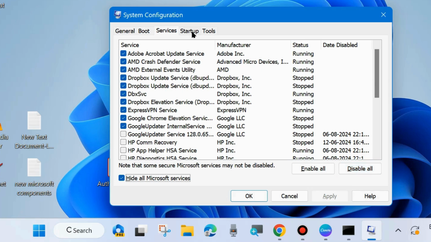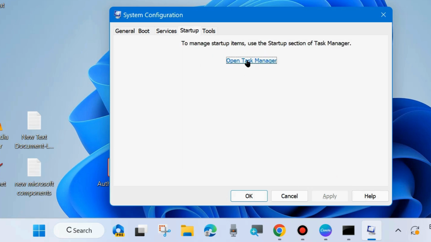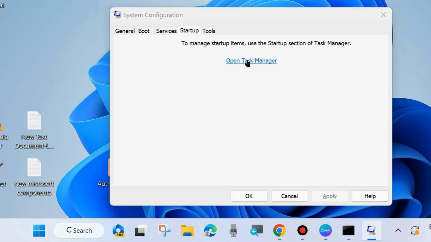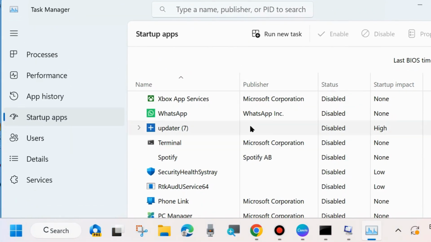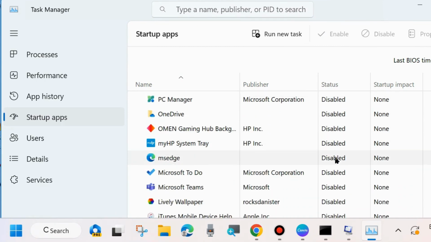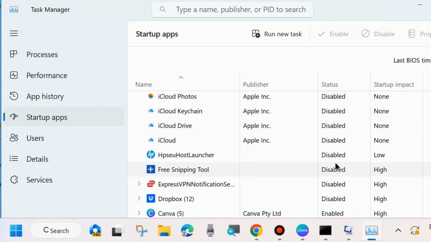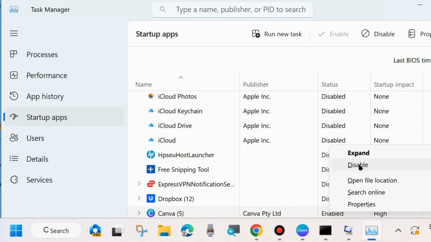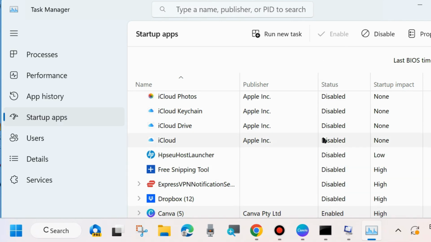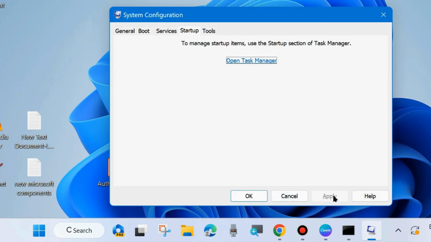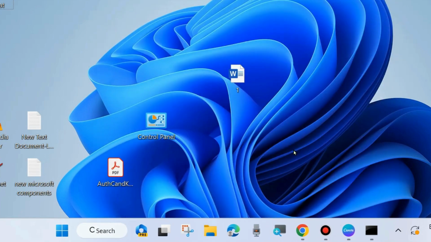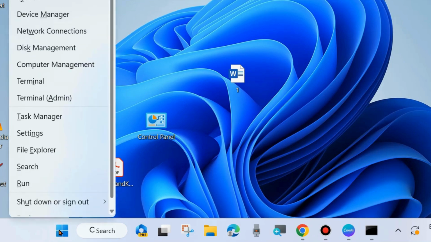Thereafter go to the Startup tab from the top menu bar and open Task Manager, and here under the Processes tab, startup apps, look for all startup apps in your system. Simply right click on it and choose disable. Manually disable all the startup apps in your system. After that, close the windows. Apply this procedure for all the enabled startup apps and choose apply and OK to save the changes. And check whether your Windows Update error code is resolved or not. If not, go to the next fix.